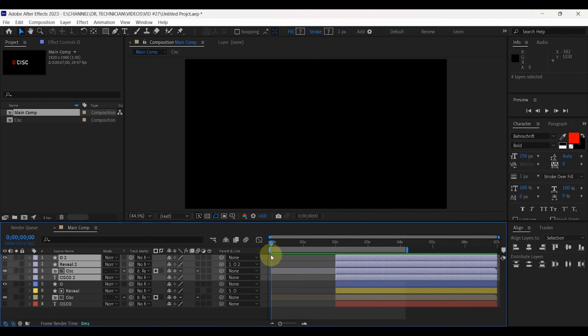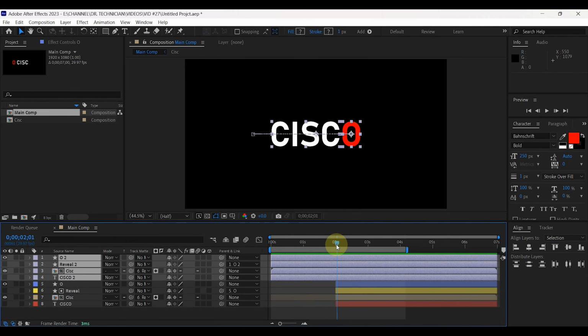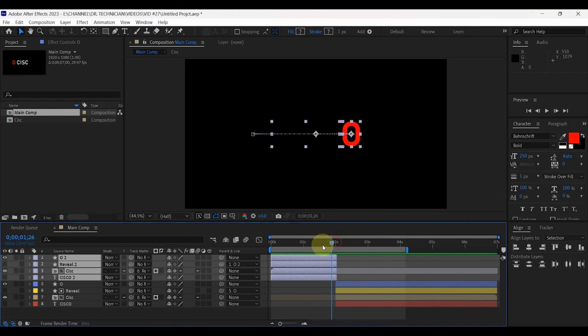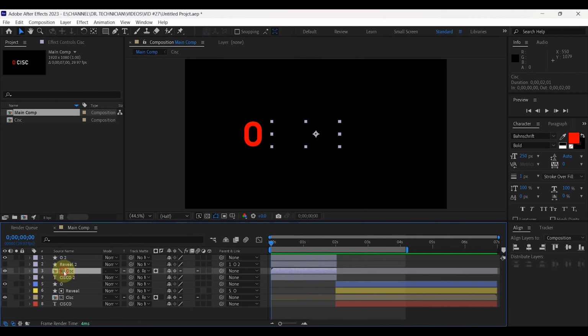Move the time indicator to the beginning. Again press Alt and open bracket to make the start of these layers from the beginning. Move the time indicator to 2 seconds. Then press Alt and close bracket to cut these layers here. Select this duplicated layer. Change track matte to reveal 2. As you move the time indicator, you can see the result.